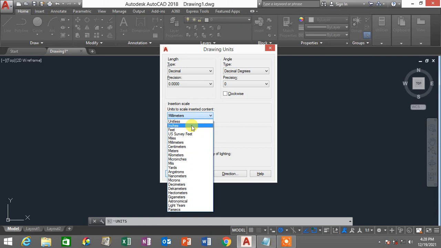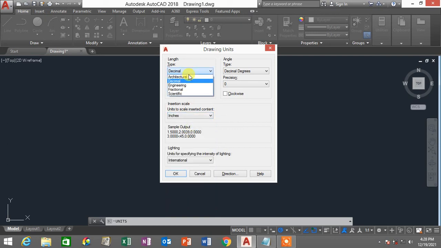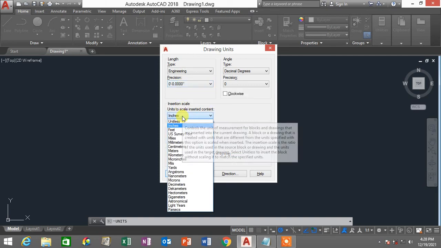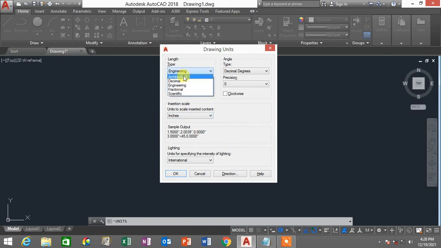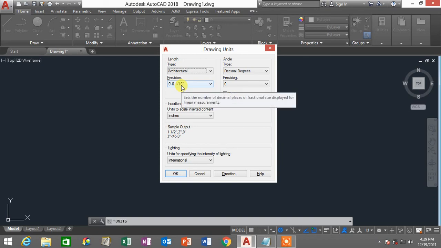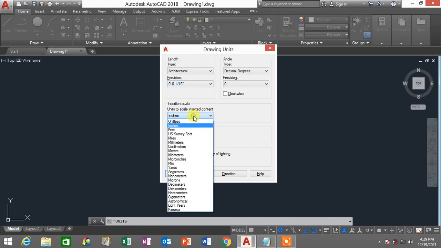But if you are working with units which involve feet and inches, you can change it back to inches, and just make sure your type length is either architectural, giving you precision in feet and inches, or you can also choose engineering, which also gives you precision in feet and inches. So if you're using inches as your units, make sure your type length is engineering or architectural, giving you precision of feet and inches. But in this tutorial, we are just going to focus on the millimeter units right now.